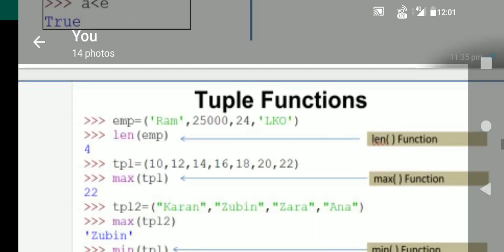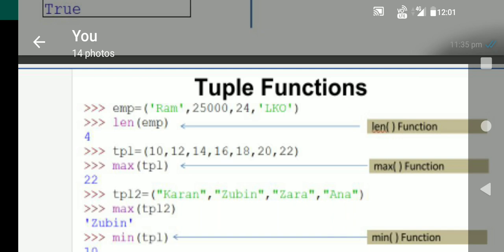Next we have tuple functions. As you can see here, tuple functions help you to do different kinds of calculations. So now you can see the tuple functions. First of all, we have taken one example here, EMP. This is the tuple name. Then this is the employee, and these are the values of the employee. len(EMP) we have written, so it will show you the length of the tuple. So the number of values, sorry, it will count basically. So here there are 4 values, Ram, 25,000, 24, Lok. So the length of the tuple will be 4.